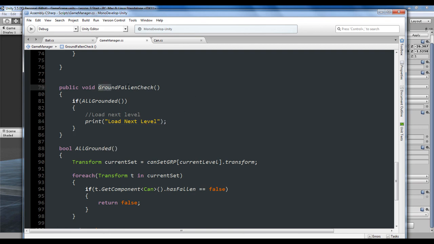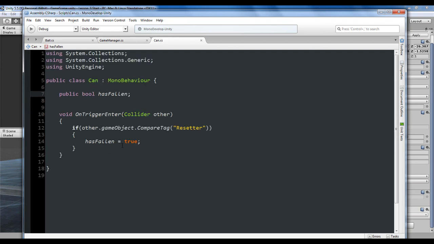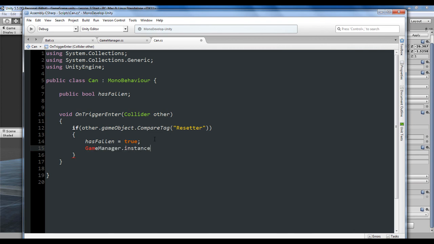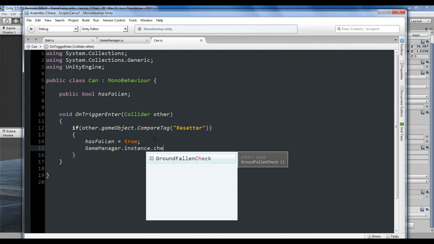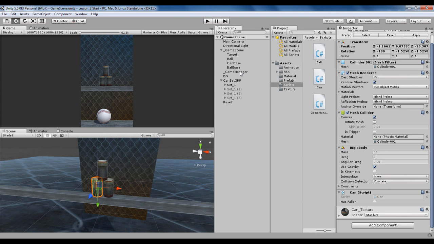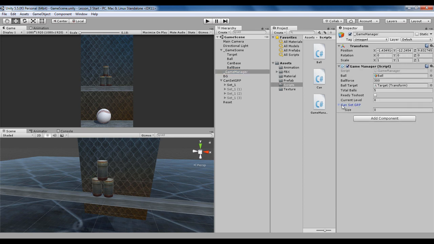Okay, and we need to call this function each time a can object hits the ground. So here we will call this function, GameManager dot instance dot ground fallen check. Okay, on the game manager we need to define our set groups here. So I just drag one here, 2, 3, 4. We will make these groups later.